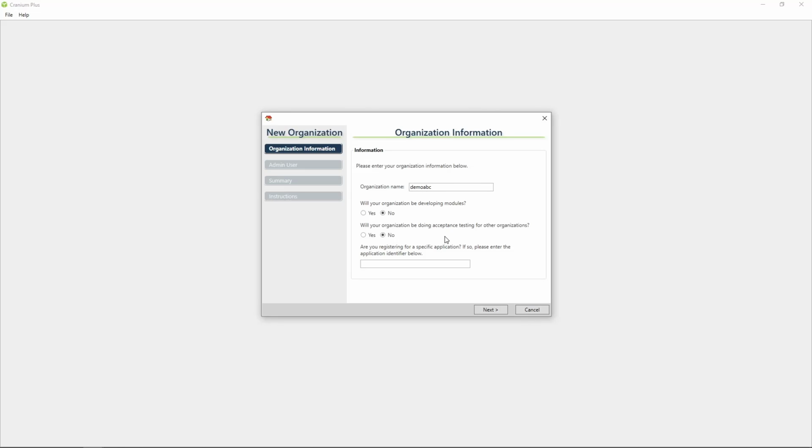And for the next question, it's going to ask you if you are registering for a specific application. Now we are registering specifically for Igor, so I'm going to go ahead and type in the Igor GUID, which is here, and it'll be provided in the description section. So once you have all these questions answered, go ahead and hit next.